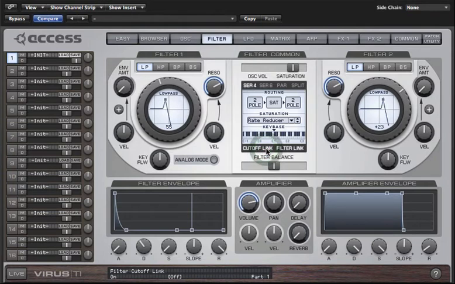So now that I've covered the basic operation of the two filters, I'd like to come back to filter 1 and explain what analog mode is all about. Now, analog mode is a completely different filter model from the four main filter modes, and it was inspired by the 4-pole ladder filter of the legendary Minimoog synthesizer.